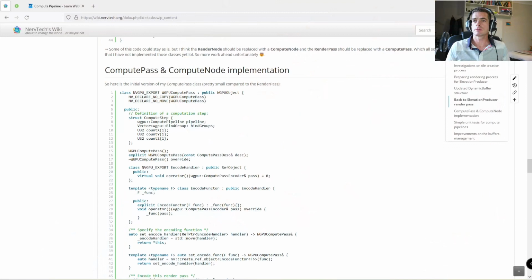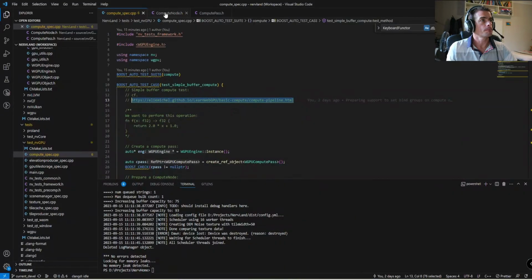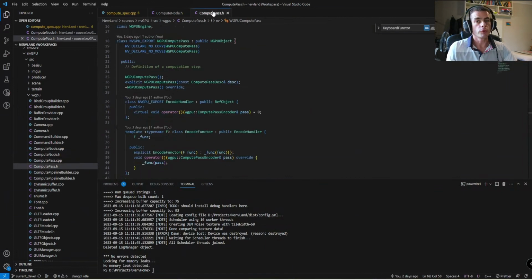So let's just jump into the topic right now. For the implementation of this compute system, I decided to go with the same kind of structure that we already have for the render pass and the render node. Actually, I started with the render pass class itself, and I just made a copy to create a compute pass, and I basically removed most of the content that you have for the render pass.